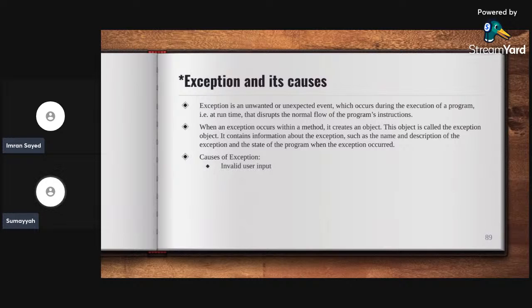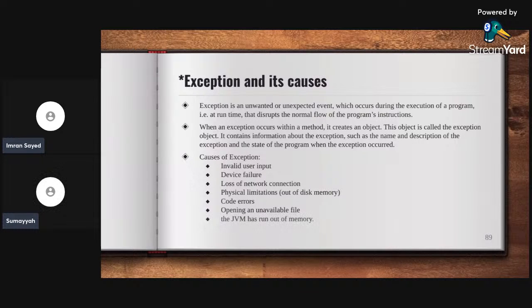Causes of exception: invalid user input, device failure, loss of network connection, physical limitations like out of disk memory, code errors, opening an unavailable file, the JVM has run out of memory. If you remember, in one of the previous courses we did learn about the causes of exception, and they're very similar to what we're discussing here. In short, exception is an unwanted or unexpected event which happens during the execution of the program.